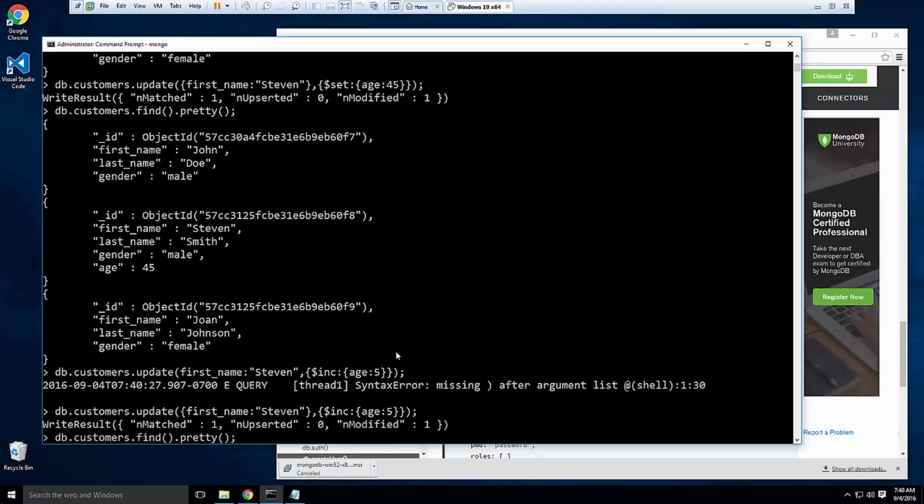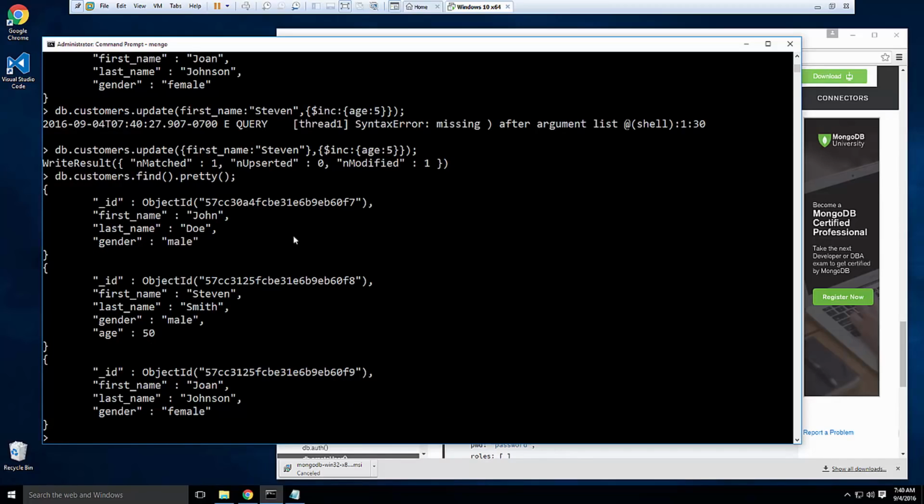Alright, so now if we do find, you can see that Stephen is now 50. Okay, it added 5, incremented. Now we also have an operator called unset if we want to remove a field.